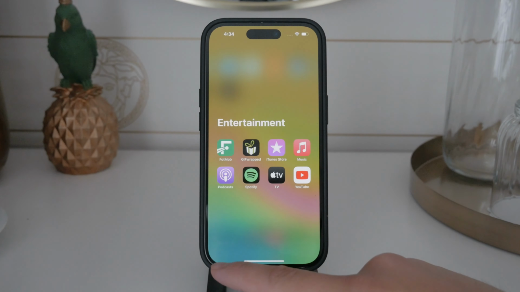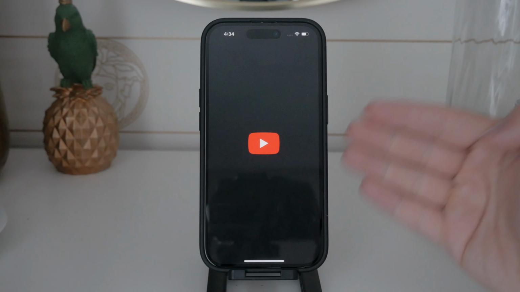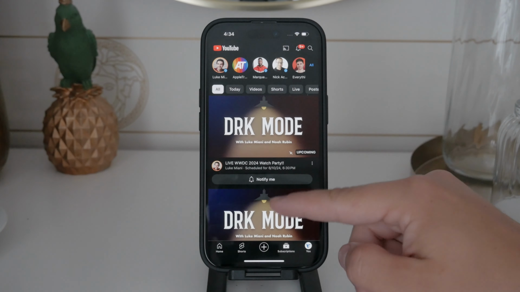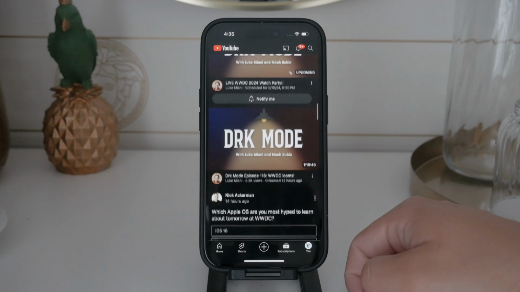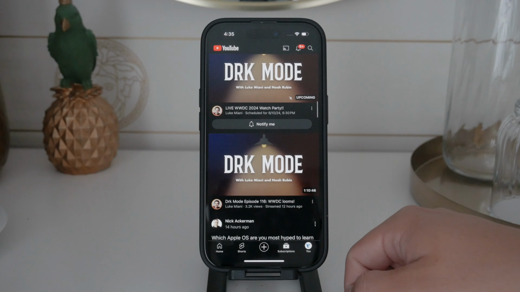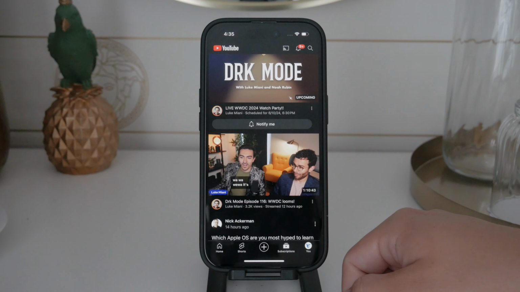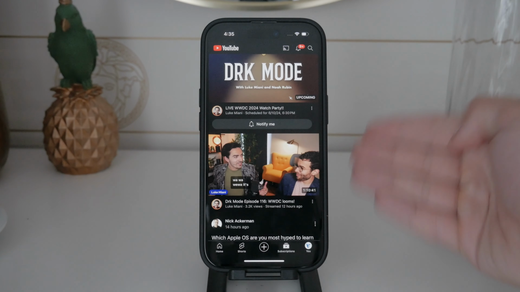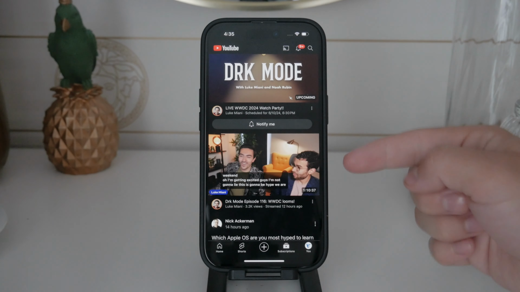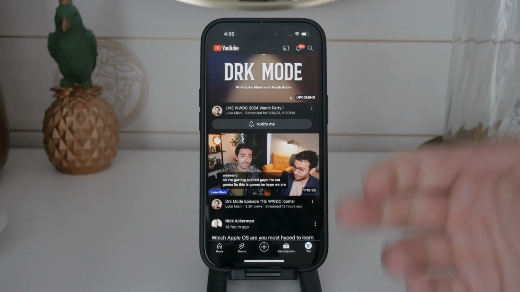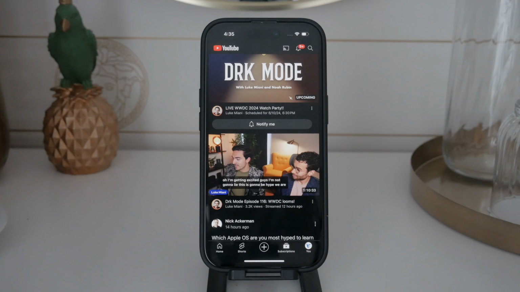First, let's understand what restricted mode does. Restricted mode filters mature content and hides comments on YouTube videos. It's a user-activated feature, meaning you can turn it on or off at any time. This setting is device-specific, so if you have it enabled on your iPhone, it won't affect your other devices like your computer or iPad. It's a useful parental control tool, but sometimes you may find it too restrictive.